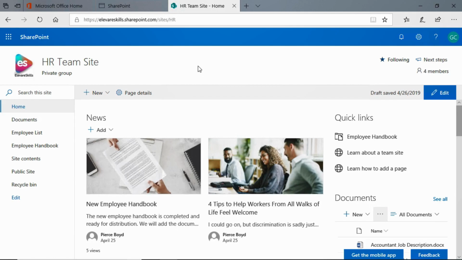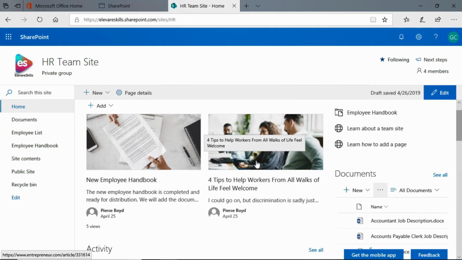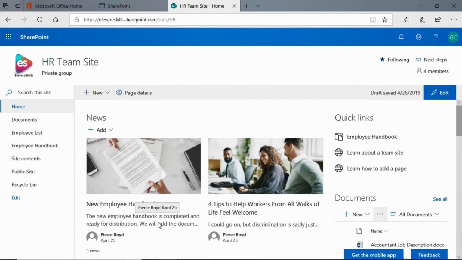We have here on our team site homepage this big section for news, and right now we have 2 news posts that have been posted both by Pierce Boyd. And this is a really big central part of the homepage by default. Now, you can take this out. This is actually a web part, and you can eliminate it if you don't want it, but I like it. It's a great way to convey what's happening to the rest of the team. So we are going to keep it here, and I'm going to show you how to add a news post.